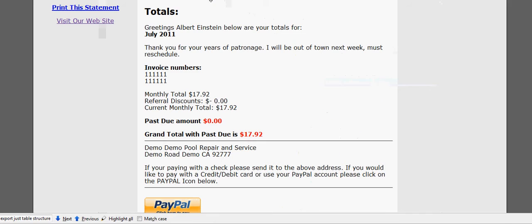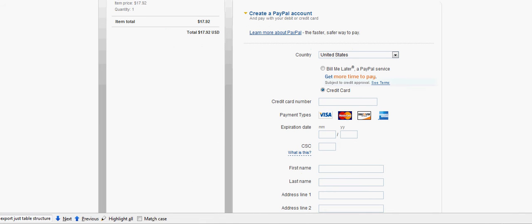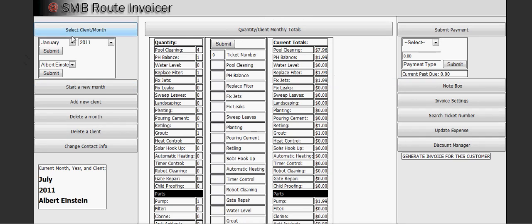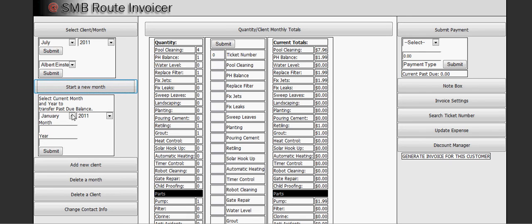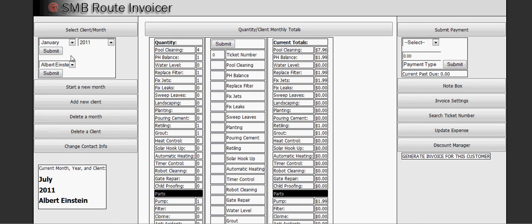Now, what you do when you get to the next month, let's go to the next month and I will show you. So now we're done with July, we billed everybody, we're on to August. So what do we do? We start a new month. Okay, so we go from July, our current month, to transfer the balance, go to August, year 2011. This is how we start a new month. Everybody gets carried over, now they're all into August as well.